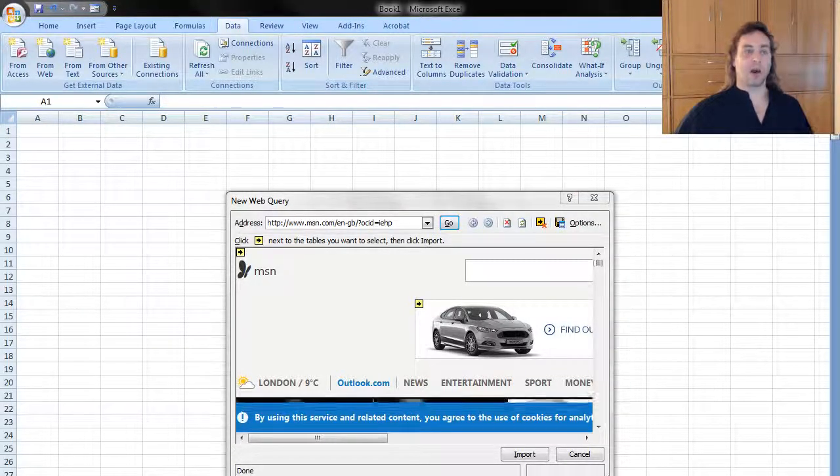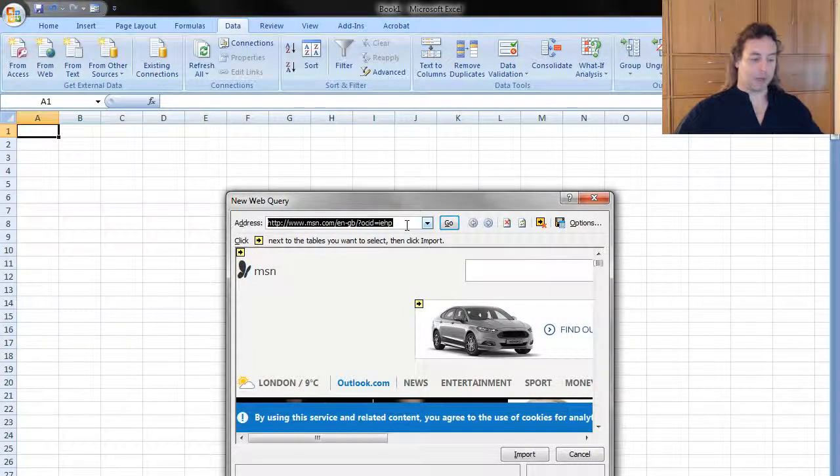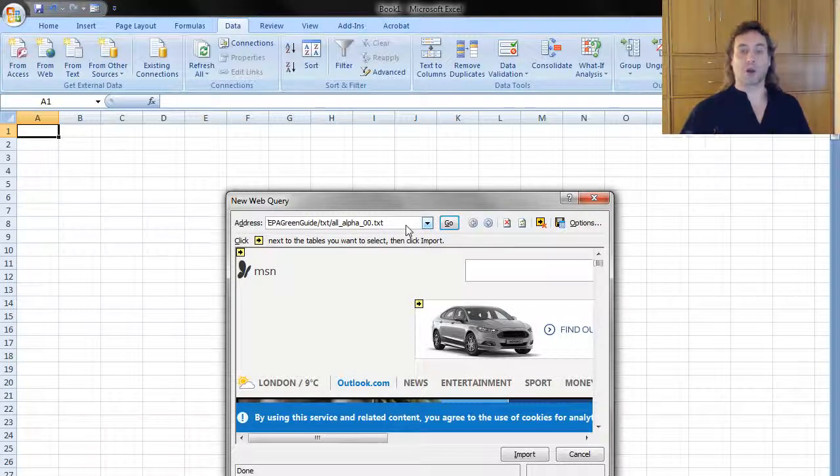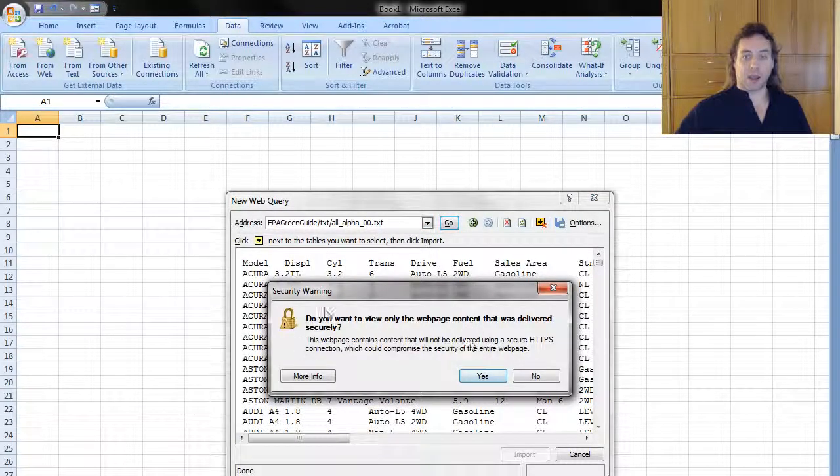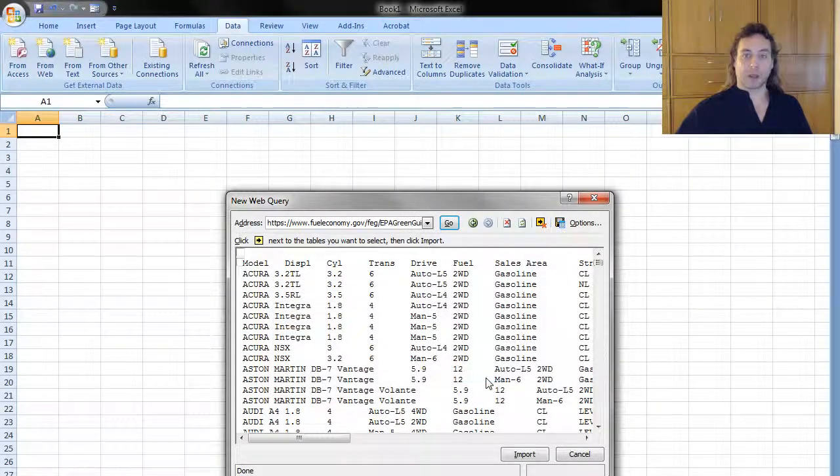If you have a URL where you know there's some text data, you can simply paste it into here. I will give you this URL so you can go and play with this yourself, and you can practice importing data from the web. So you simply add the URL in the address field, and click Go. It will give you a security warning. Do you want to view only the web page content that was delivered securely? You can click Yes. And here is all your data.